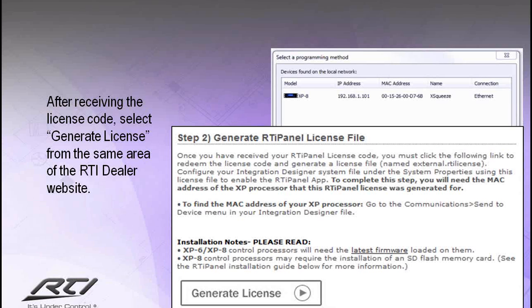Once you get that license code, whether you get it from your distributor or you get it from the RTI dealer website, the next thing you need to do is generate the licensed file. This is what gets installed into Integration Designer's system file. So what we're going to do is we're going to take that code or that information that we got from them, and we're going to click on Generate License.